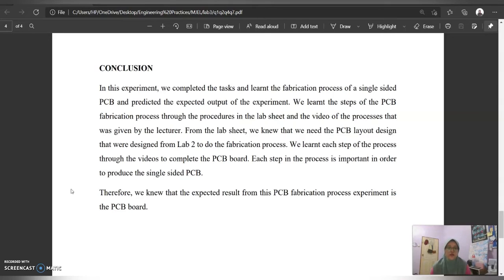From the lab sheet, we knew that we need the PCB layout design that was designed in lab 2 to do the fabrication process. We learned each step of the process through the videos to complete the PCB board. Each step in the process is important in order to produce the single-sided PCB. Therefore, we knew that the expected result from this PCB fabrication process experiment is the PCB board.